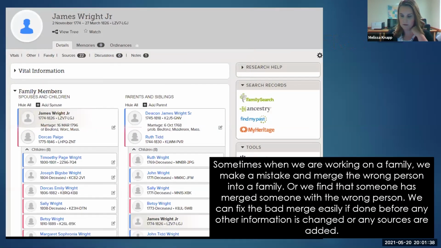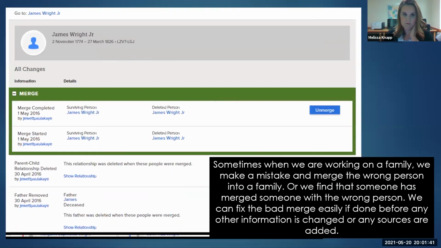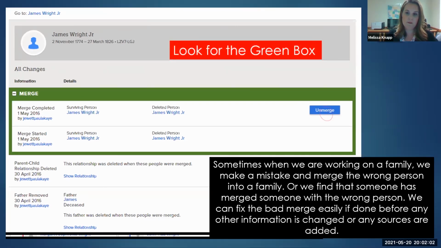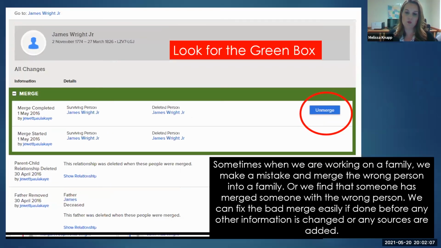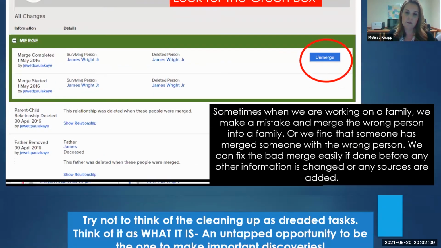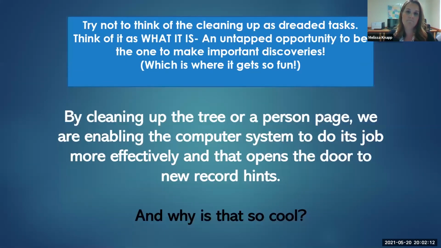Okay, here we go. So this would be in their changes. I brought this up and I'm looking at the changes, and this is where I see that somebody merged them and it was two different people. So all you have to do is click unmerge, and it's pretty easy. When we do that, it will give us an explanation box, and we just write why it's not correct, why it's not the same person. We put in a good reason, and it fixes it for us.